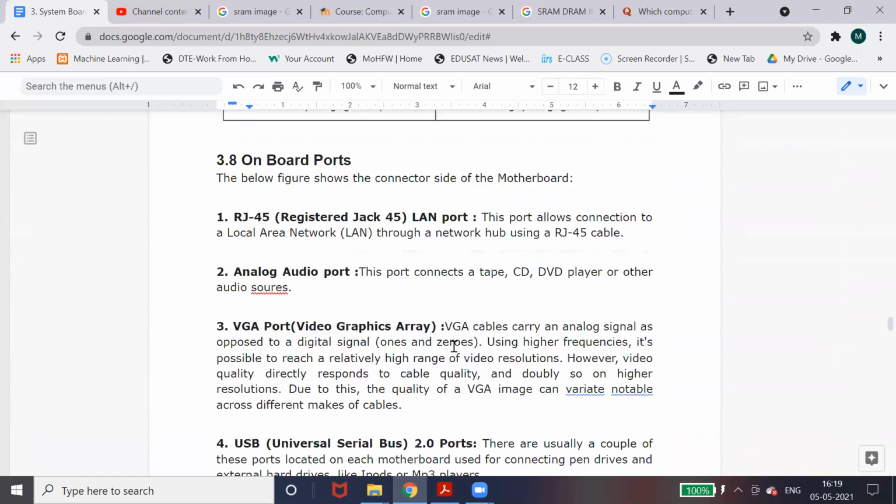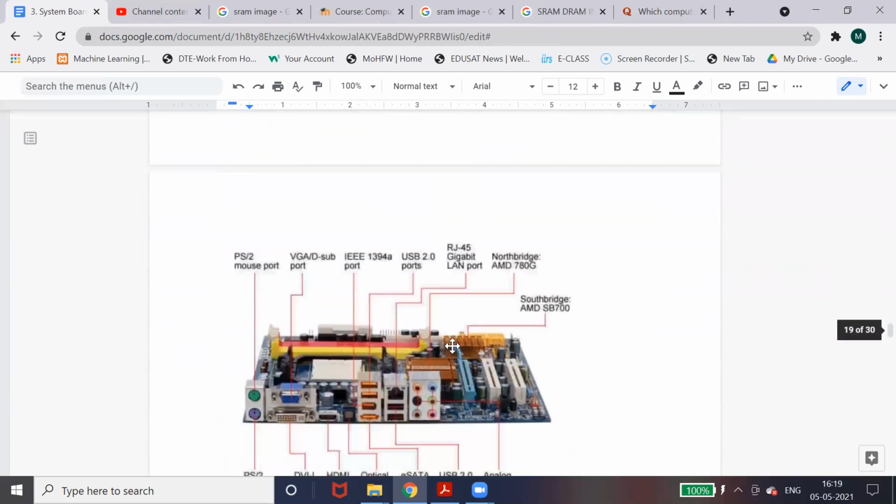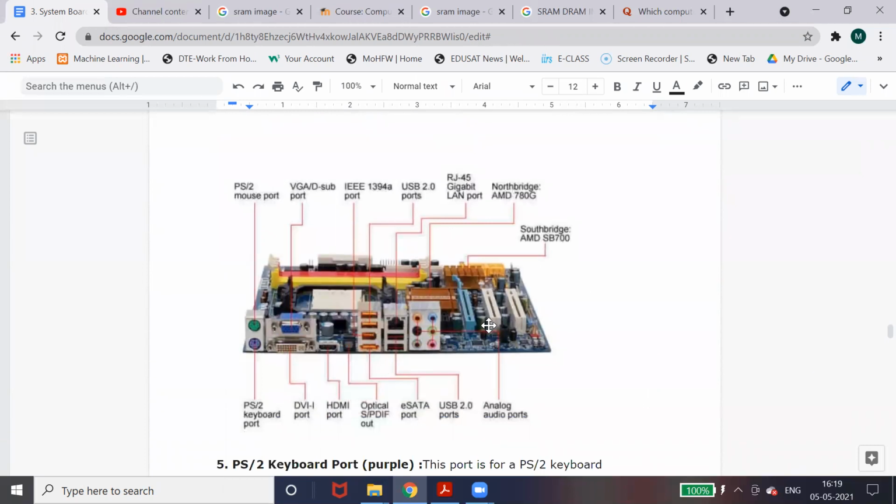Now next we will see about the ports. Which different system board ports are available? So for ports, let's first of all see a picture. This is your system board, that is your motherboard. At the back panel, the back side, you can see the ports from where you can connect your peripheral devices.